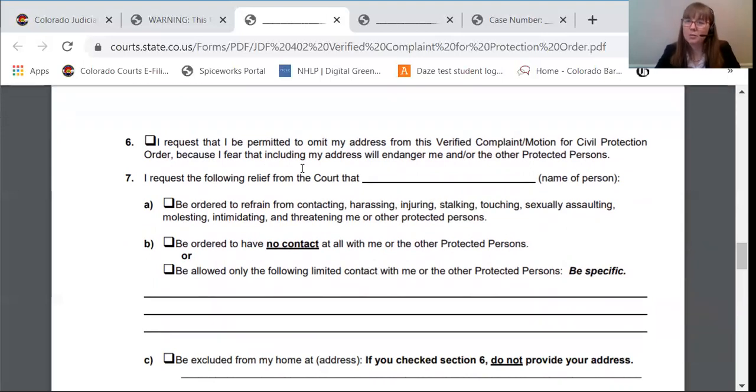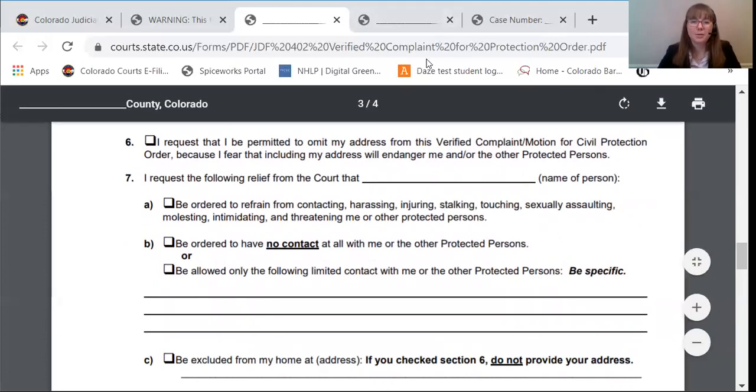If you have joint children, you may need to have exceptions to the protection order. I recommend that the communication be in written form. There are parenting apps like Our Family Wizard or Talking Parents that you can use, or text or email about the children only.